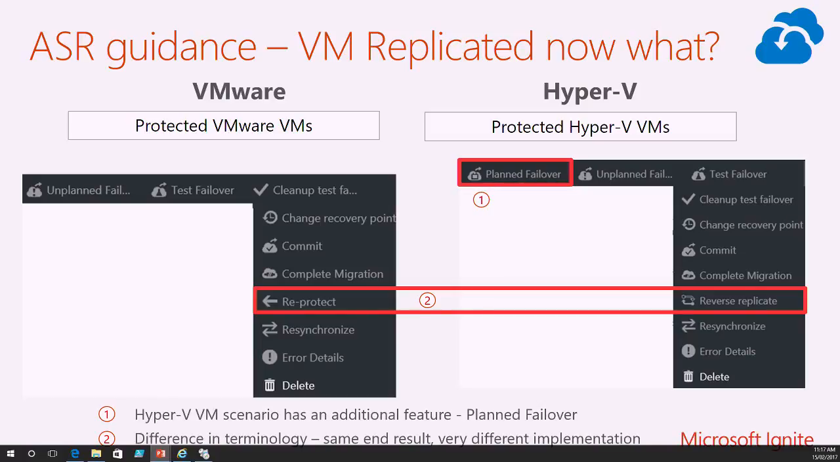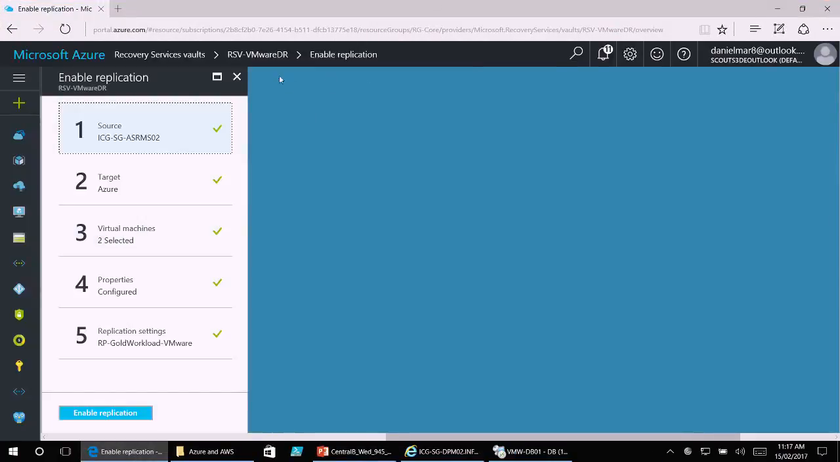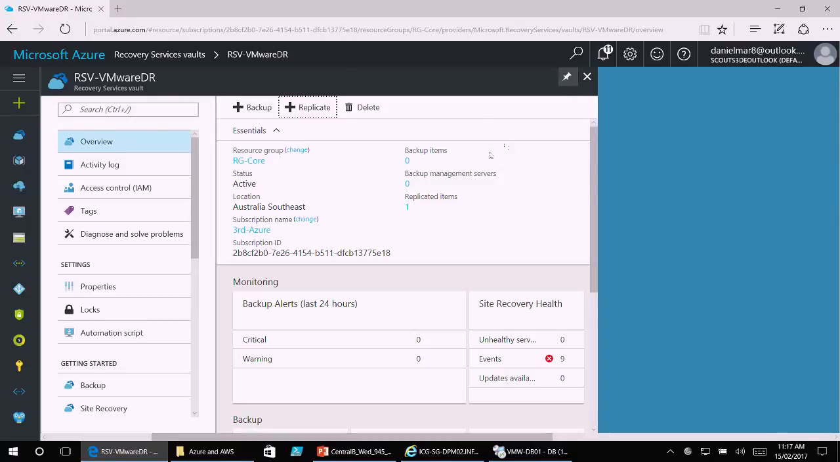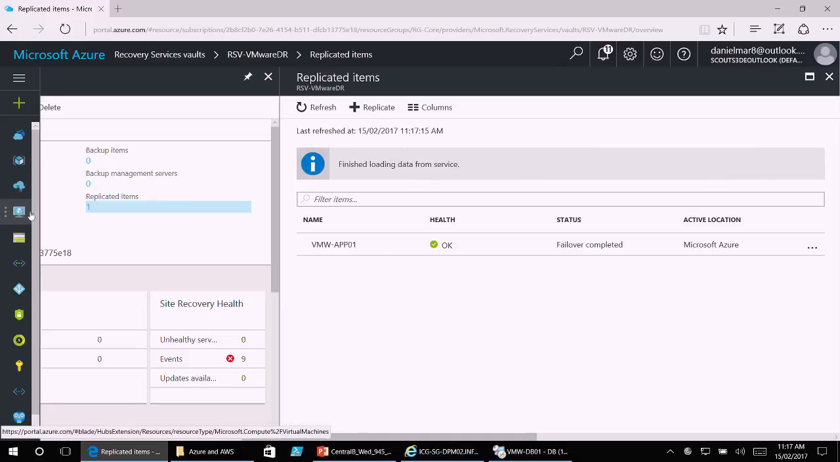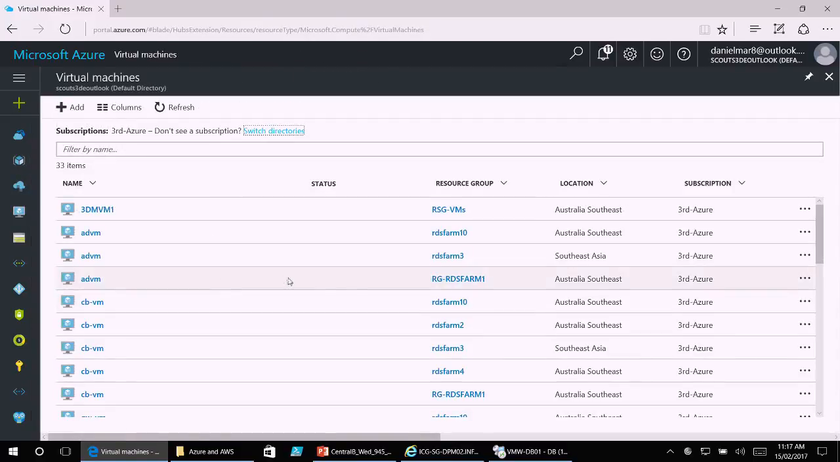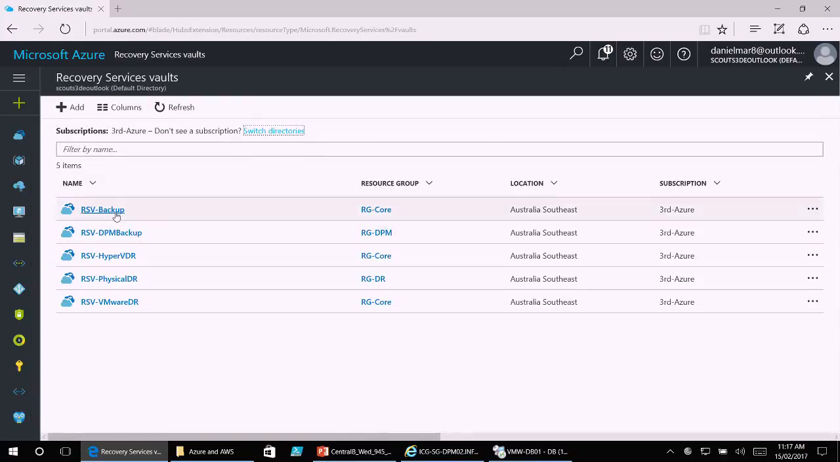I'll talk a little bit about some of these supports. So let's jump into another demo. In the VMware scenario, we have this VM that I had protected before, app01. I've actually failed it over to Azure. So this is now running in Azure. I can see that here in my virtual machines. So app01 is running in Azure in this resource group. But it's still being protected.